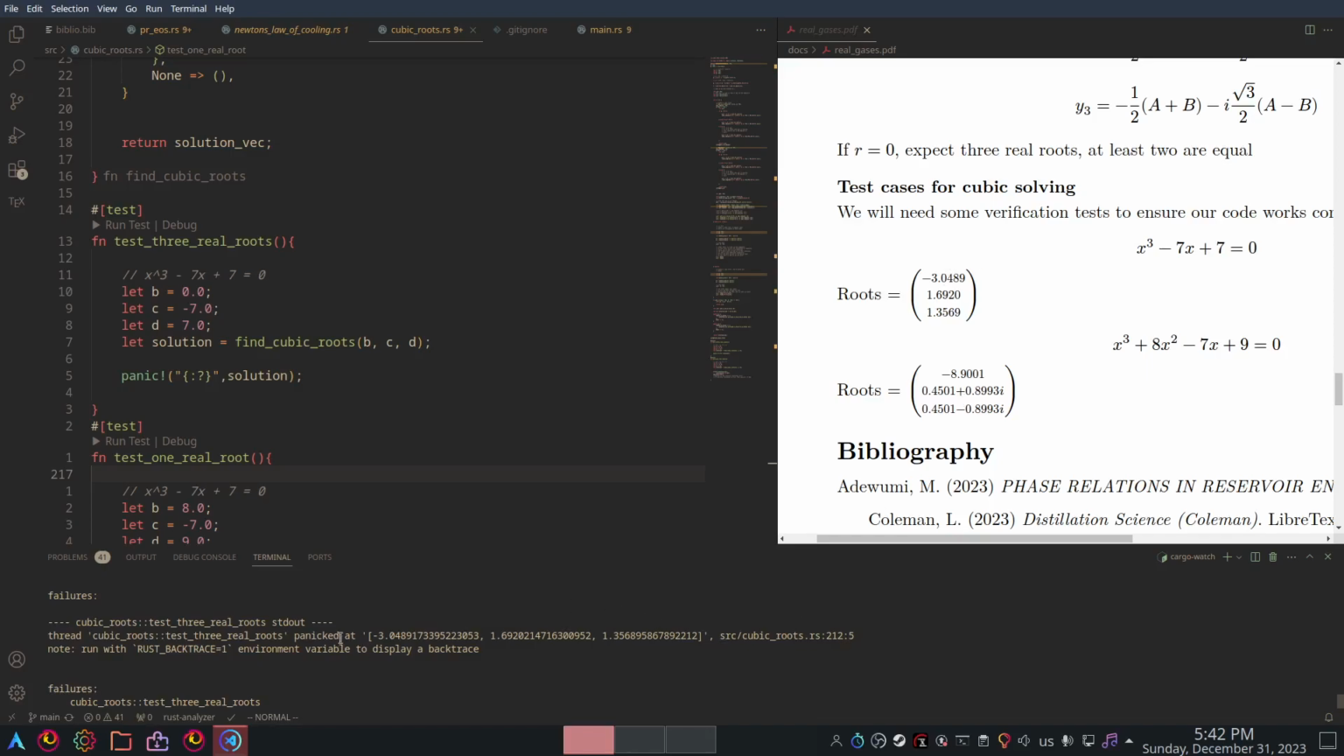However, if these roots were shuffled around, say minus 3.0489 came first, 1.3569 came second, and 1.6920 came third, that is an equally valid answer. We should not say that it is a wrong answer if these roots come out in a different order. It is indeed a valid answer as well, no matter how these roots are sorted.